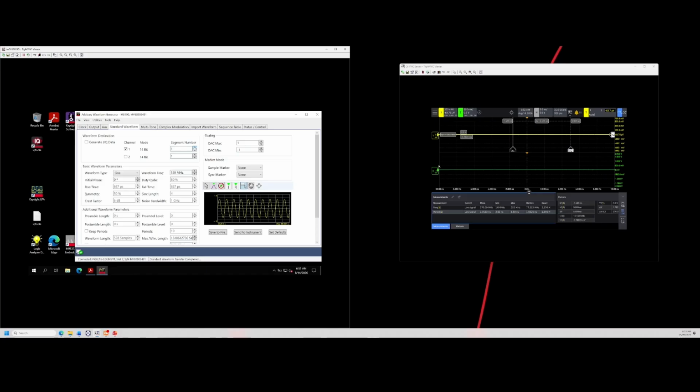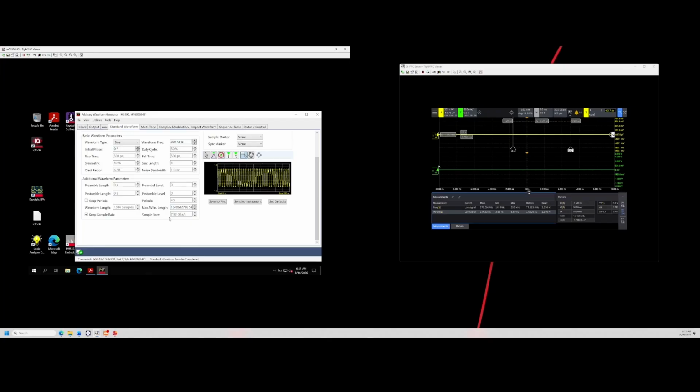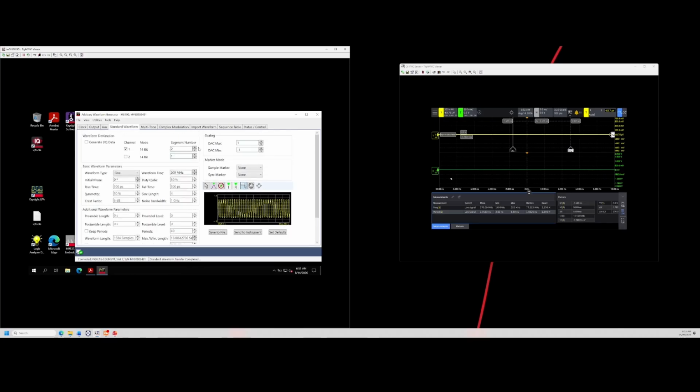Now I can then proceed to generate another segment number. Let's do 200 megahertz. So as you can see, I would have changed it. I am keeping the sample rates the same so that when we look at the scope later on, it just makes sense. Okay, so transfer is completed. Let's continue with segment 3. Let's do 320 megahertz.